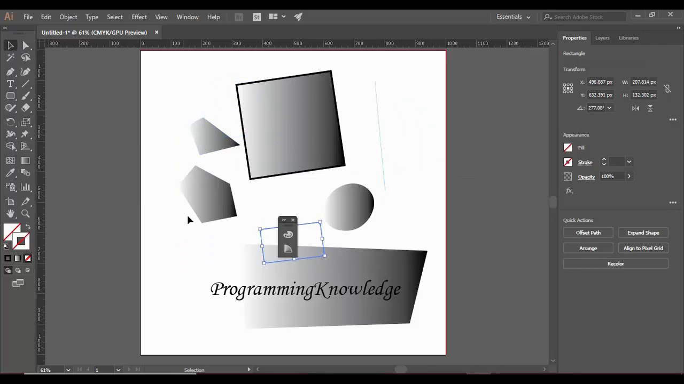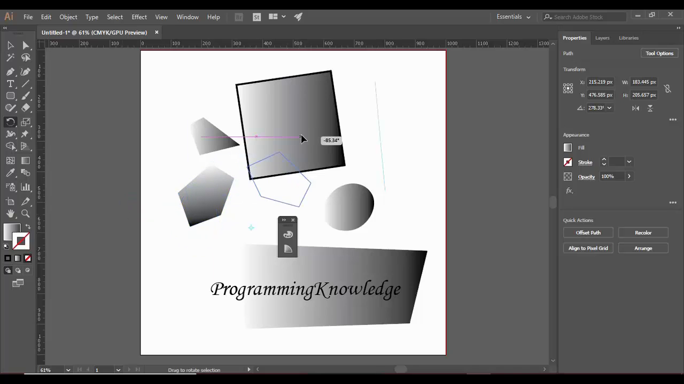The work of the rotate tool is, suppose I have selected this shape and grab onto this rotate tool, then this point of rotation is set by default. If I want, I can just change this point of rotation. So I have kept this rotation point over here. Now if I just rotate my shape, this shape would be rotated about that axis.